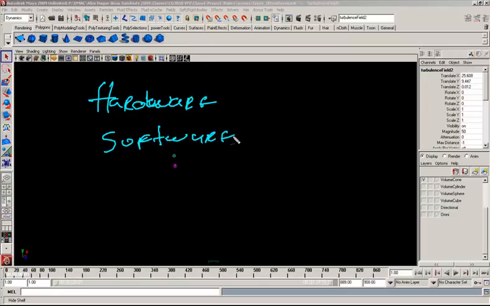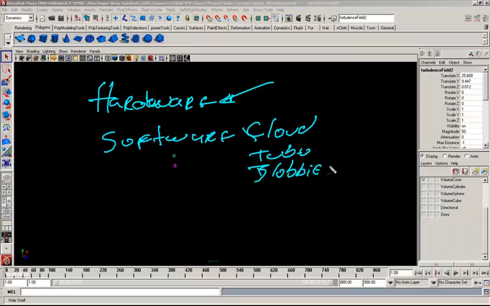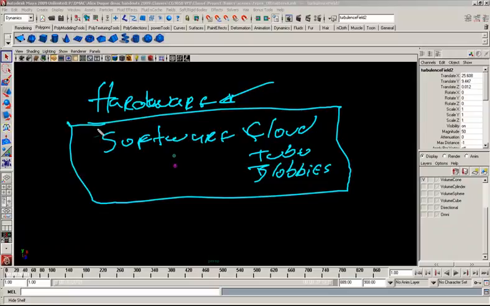Now, these types of particles, remember, they are hardware. Anything that's a cloud or a tube or blobbies is software. So these guys are pretty straightforward, so I'm not going to talk about those. Let's talk about hardware.